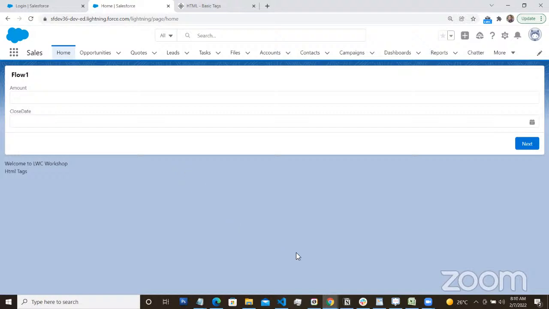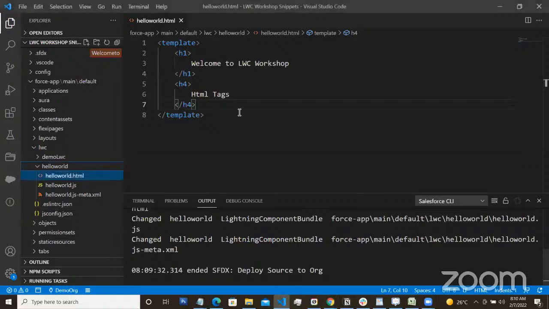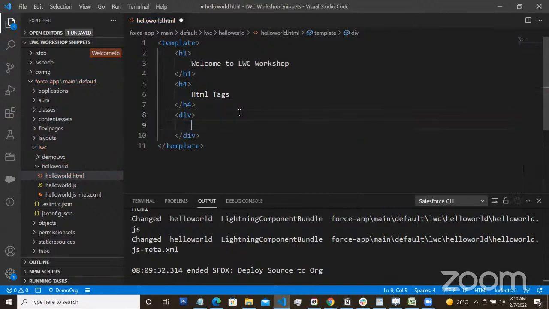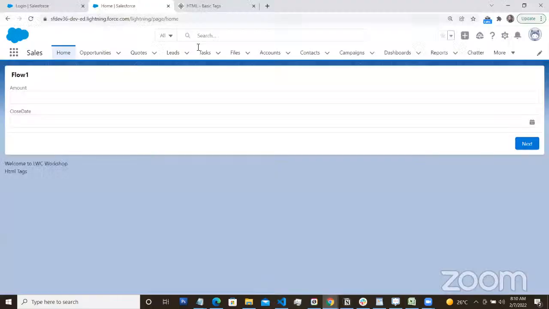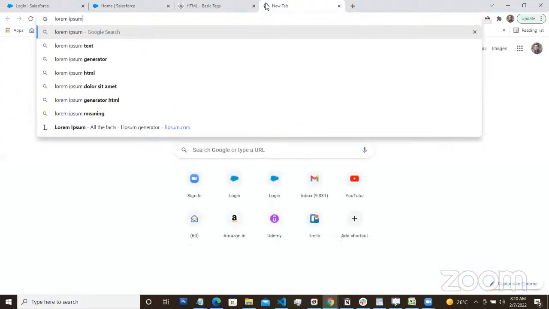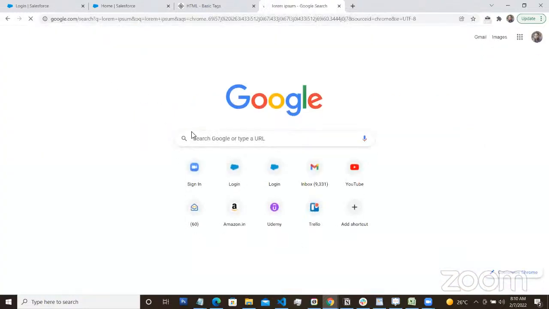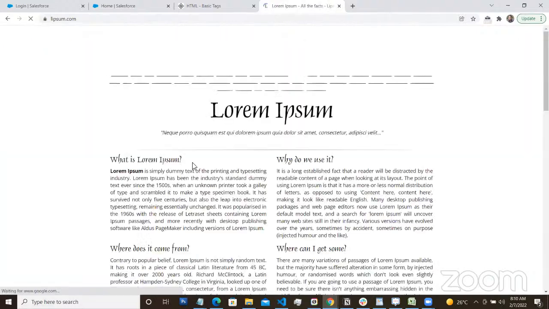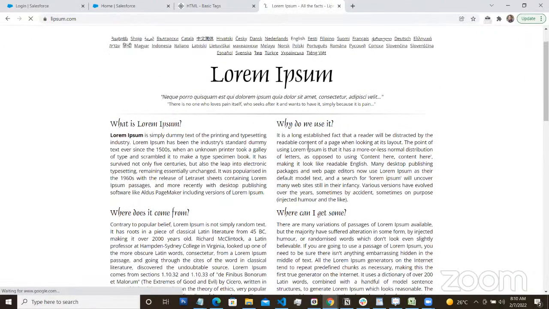In a similar way, you can display a division also. Let me quickly go and apply a division here, a div. Generally, the div is used to display divisions. I am going to have some blocks of elements here. Let's see. Generally lorem ipsum is used in web standards to display some sample text. Let me copy this.